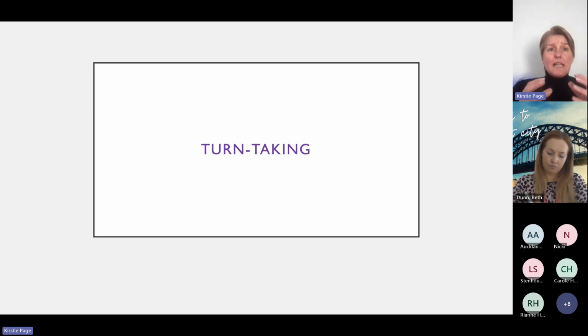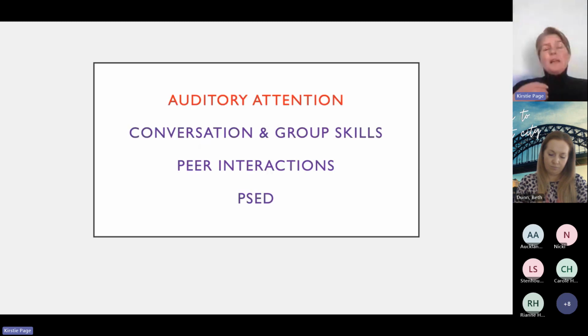Another really simple way to use your learning environment to support interactions and play is to have a really strong focus on turn taking throughout your learning environment. And you will be working on turn taking already. But what I'm talking about is doing some really simple, targeted turn taking work.